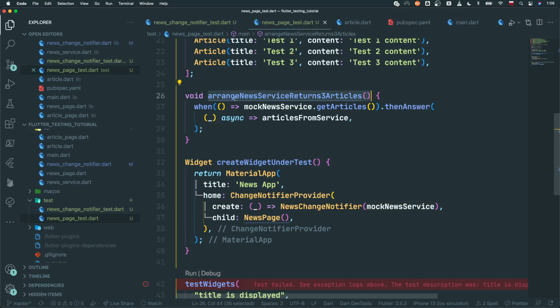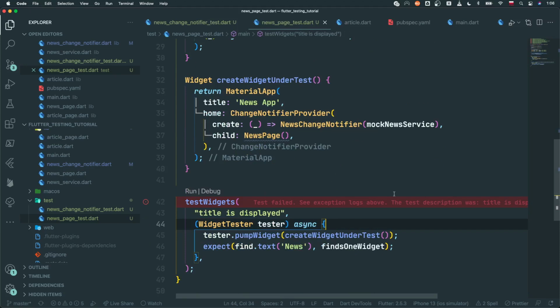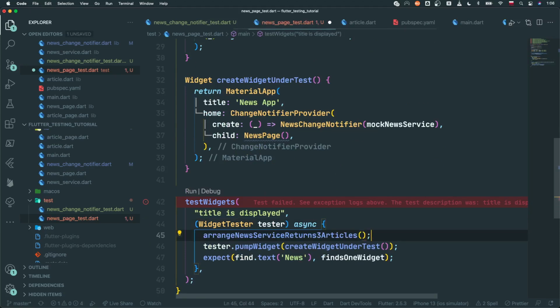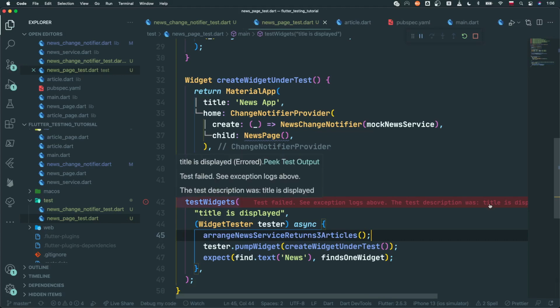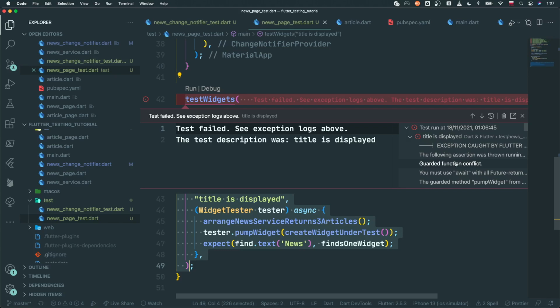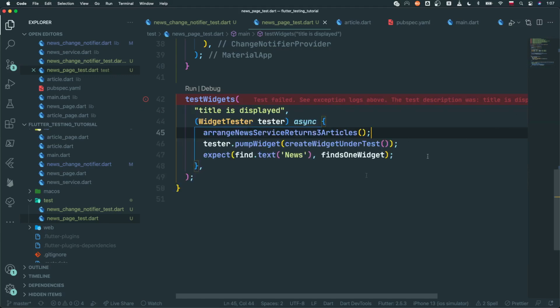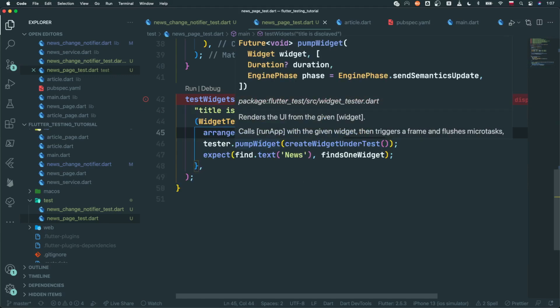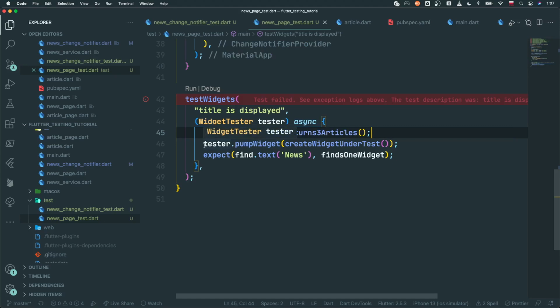So what we need to do, since we have the arrange function already here copied from the unit test, is just call this arrange news service returns 3 articles at the beginning of this widget test, and now run it, and everything is going to work perfectly fine. Or actually, it will not function properly. Why is that? Well, this pump widget is a call which returns a future, and it actually needs to always be awaited within tests, so make sure you never forget about that. And now at last we can run this widget test and it's going to pass.